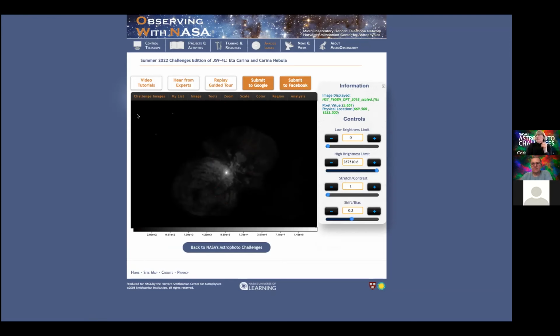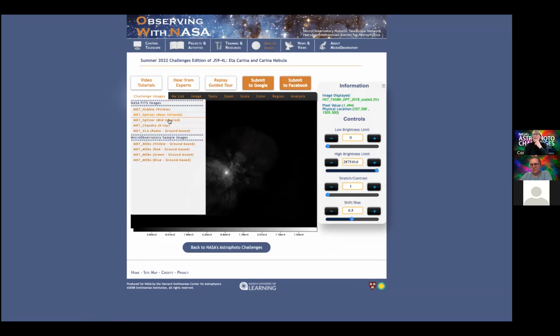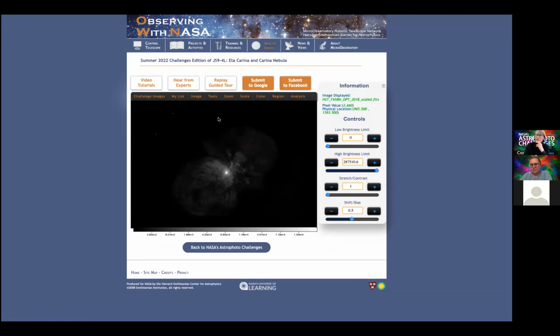I have data, again, this is the Astrophoto Challenges version of JS9, but I've loaded our Eta Carinae data into this. The data isn't quite ready for the challenges, so it wouldn't be publicly available to you yet until May 2nd.